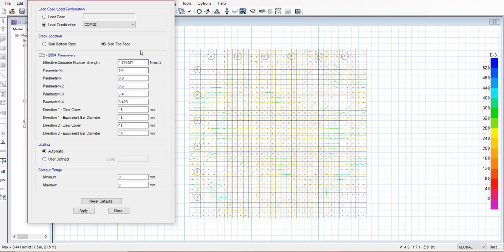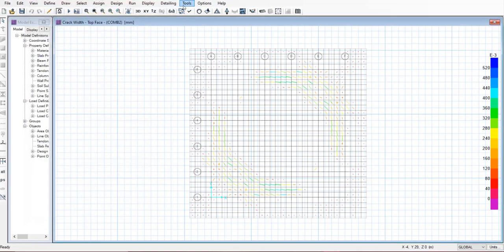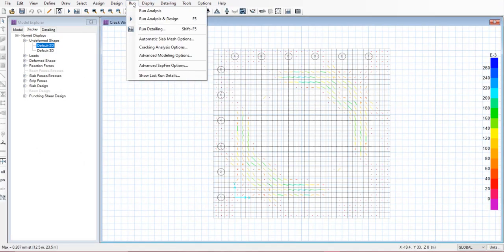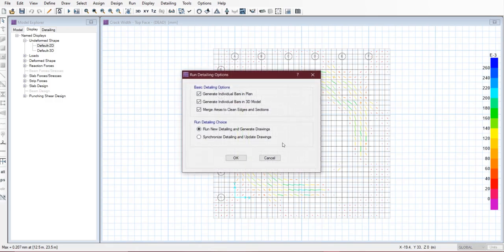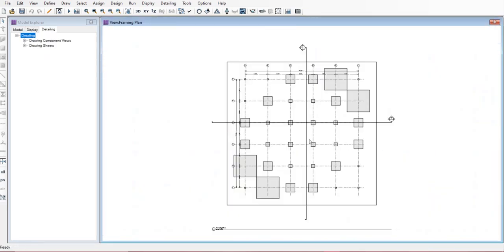Go to slab top face and click on apply. Here you can see the crack width. Close it, and now going for detailing. For detailing, go to run detailing, and make sure that all these three are selected, and go to OK. Click on OK. Now the detailing is done.